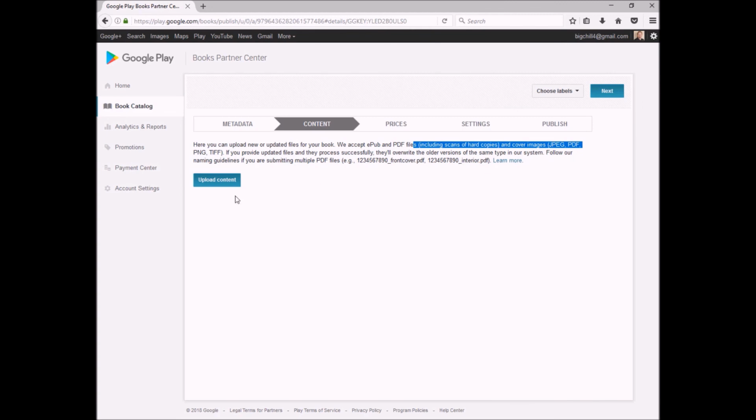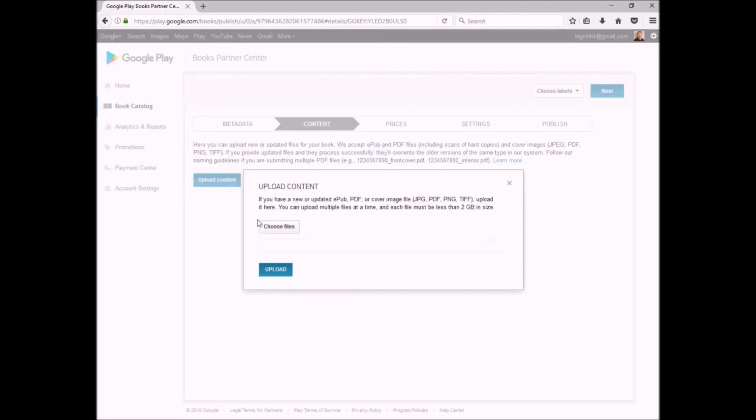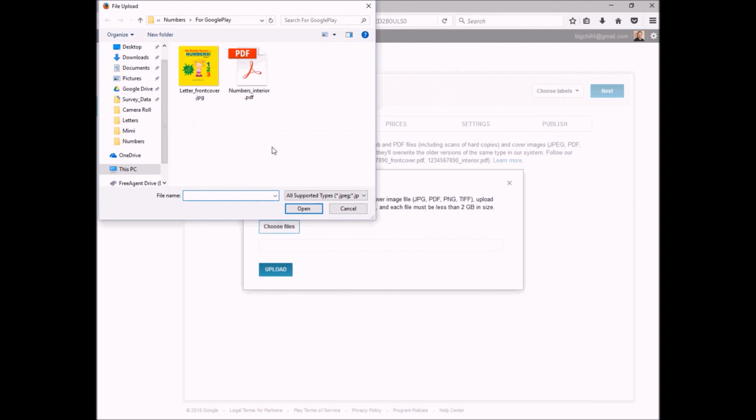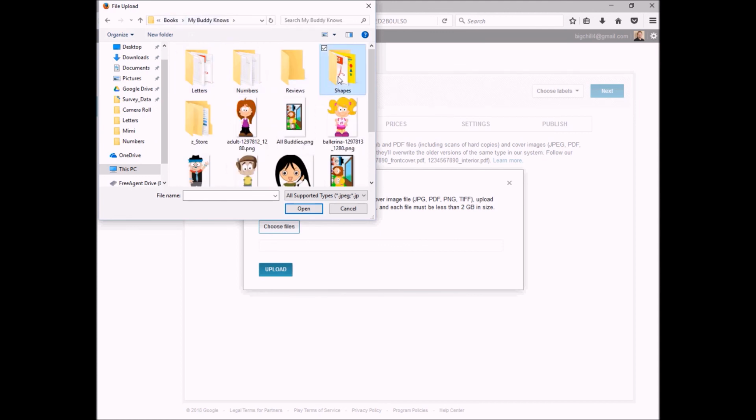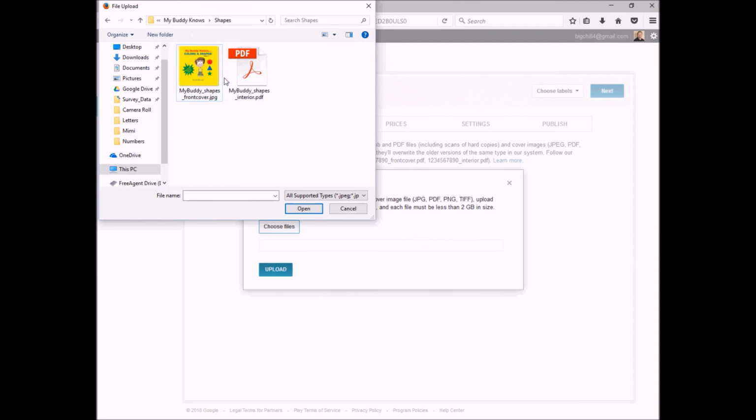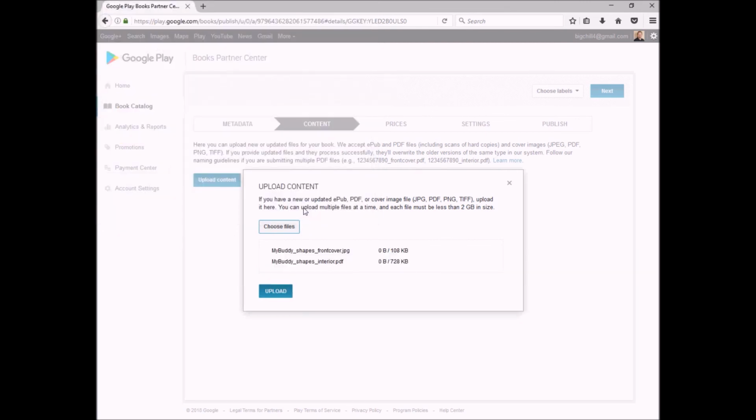So I'm going to upload my content. I'm going to choose my files, and I'm going to go to the correct book, which is my shapes book, and you can select more than one. So front cover dot jpg, and the interior. I just hit Control and selected them both, and now it's going to upload them.